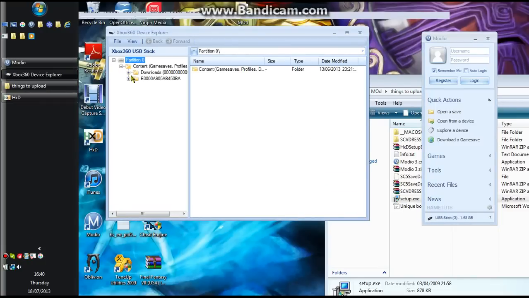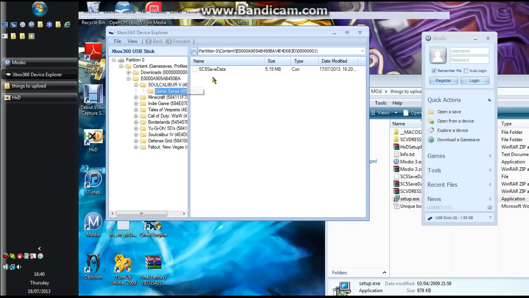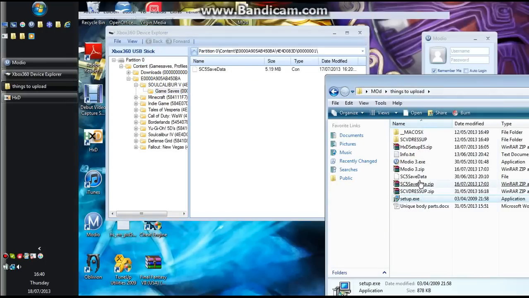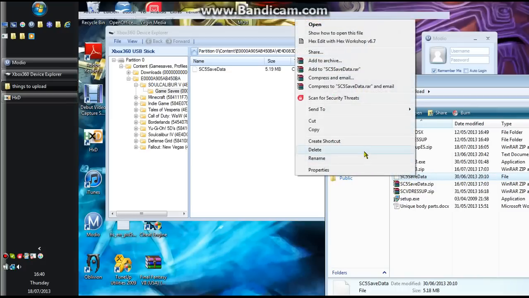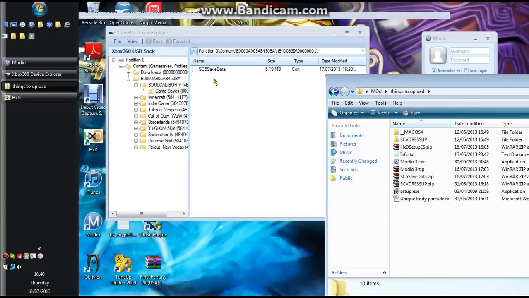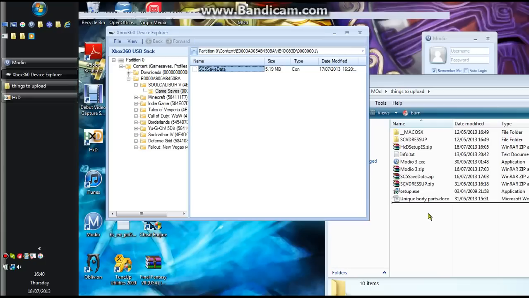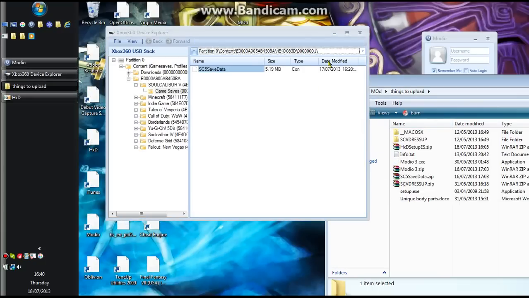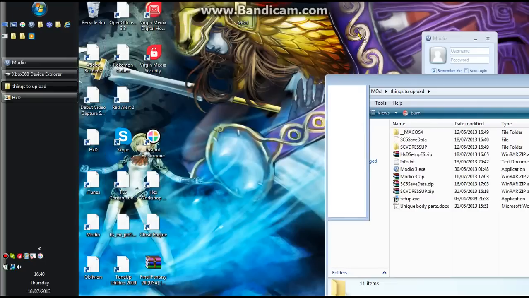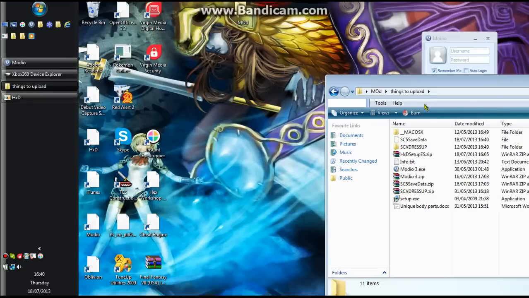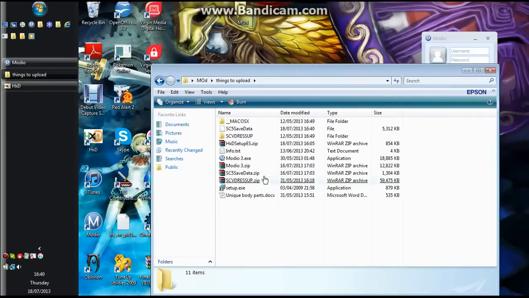Oh well. And then you want to go into this, which is your profile ID. Then go into Soul Calibur and open up save. Just for the purpose of this tutorial, this is my save file anyway, which I'm giving you, so you can do whatever you want with it. Just click and drag it into here, and close this. Now your save file is in a folder you want to organise for yourself.